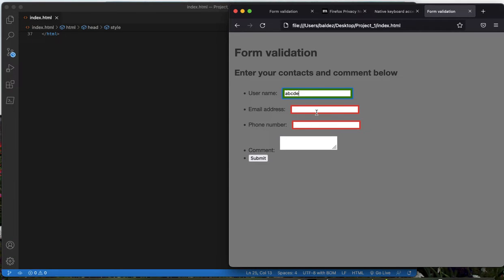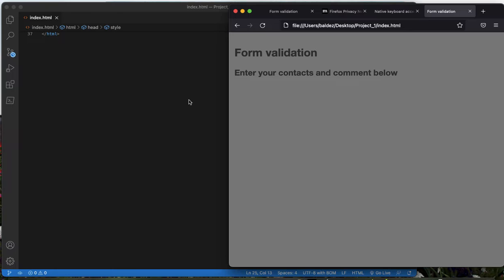So let's do that from scratch. I'm going to run it and show you how we make those kind of form validations. Here we go. Let's get started.